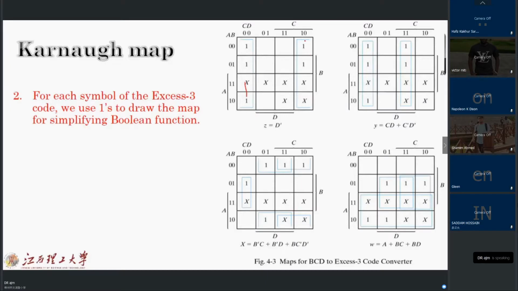Then if I take that, my output should be D naught. And in the same way, if I'm searching for the parameter Y or output Y, then again I can take this 1, and this again I can take 1, then it can be CD plus C bar D bar. In the same way, if I'm searching for the X, I can have the loops, and the output should be B bar C plus B bar D plus B C bar D bar. And then we can have the W as the output, and we call it A plus BC plus BD.